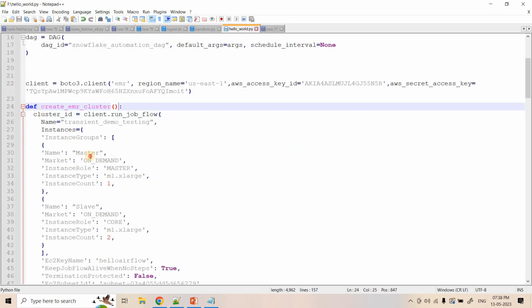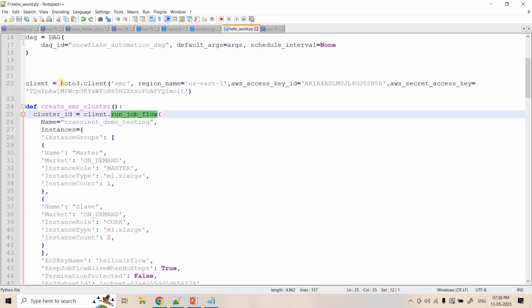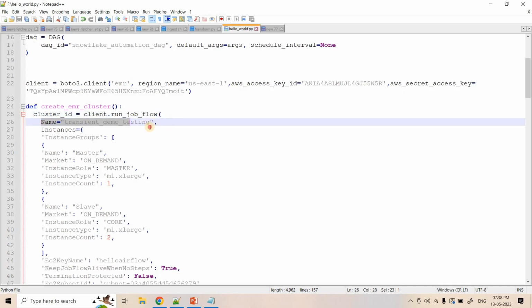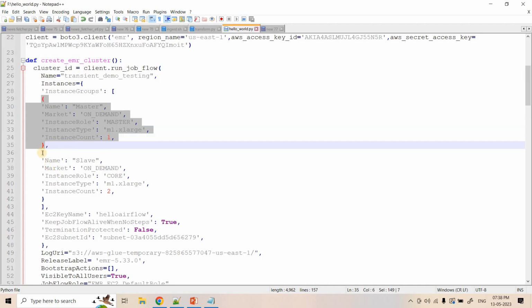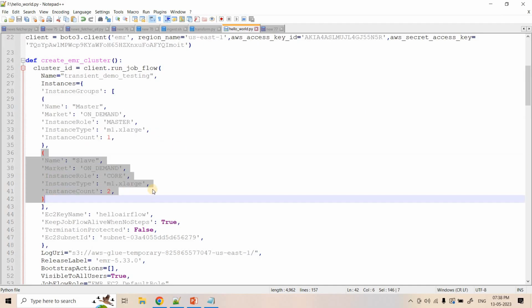Now here we have written the function for creating the EMR cluster. Now this one I already discussed in my previous video, where I discussed the transient EMR cluster and how to create an EMR cluster. Basically, in the boto3 client, if you have already created one for EMR, you can just call the run_job_flow method. Okay. Here the EMR cluster name we are providing is transient demo testing, and then master node configuration and slave node configurations we are providing.